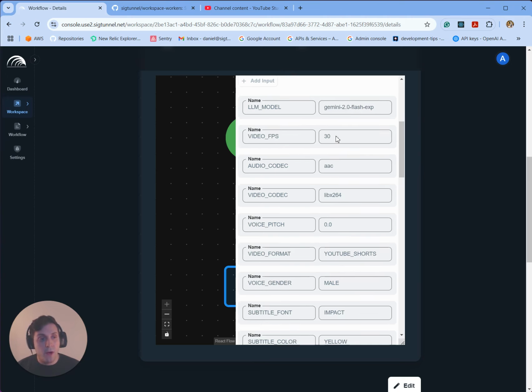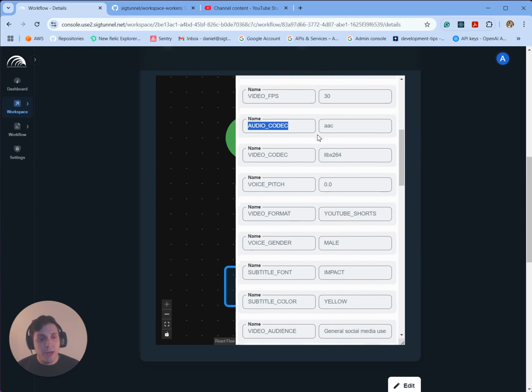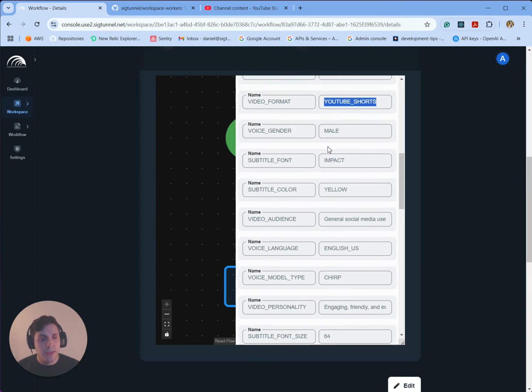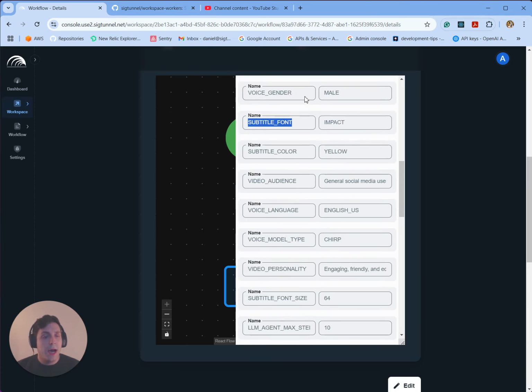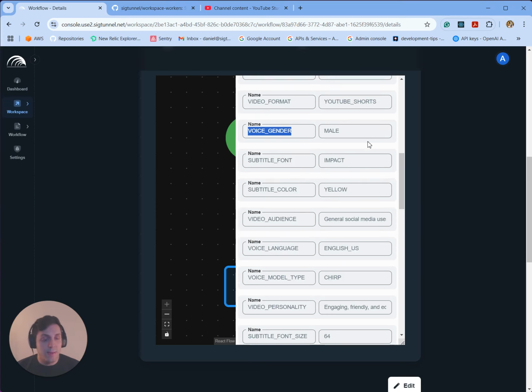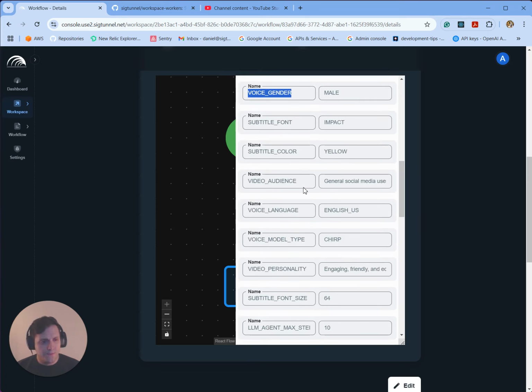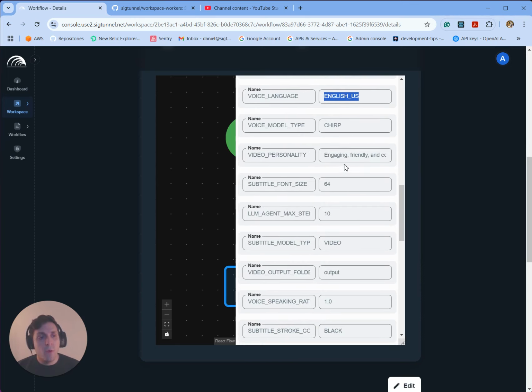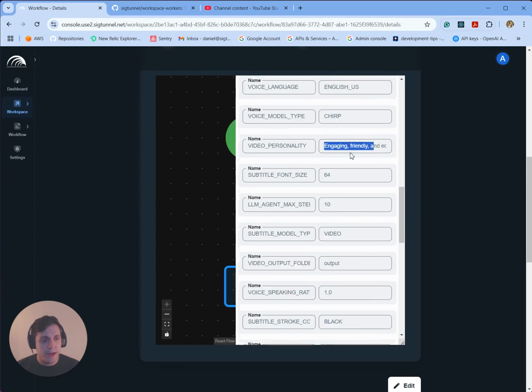How many frames per second for the outputted video, the audio codec, the video codec, the video format, which in this case is going to be YouTube Shorts, the subtitle color, the voiceover, so if it's going to be male or female, the language, if it's going to be English, Chinese, Italian, Spanish, you name it. And we have a few more interesting parameters here. For example, the personality of the video, so more engaging and friendly, in this case, the personality of the narrator.